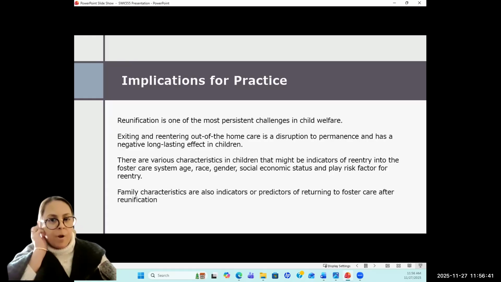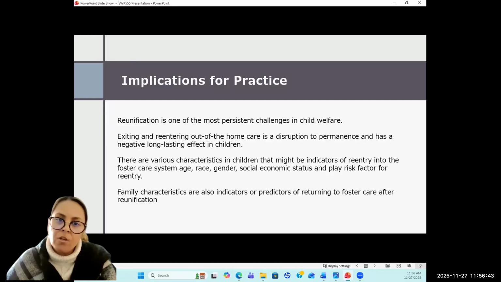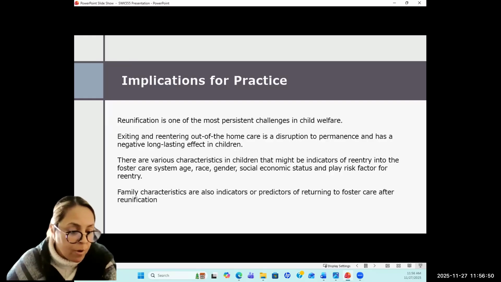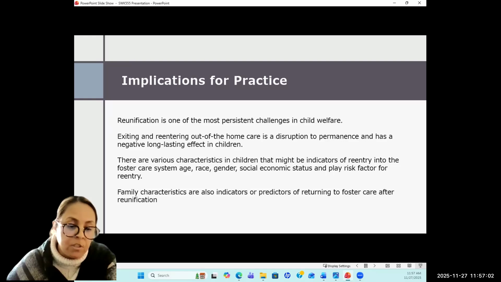The implications of practice. Reunification is one of the most persistent challenges in child welfare. This research is important because it addresses the most persistent challenges, which is how to avoid the reinvolvement with child protective services following reunification back into the home from out of the home care. It is a concern that impacts the target population of children, families, and the child protective system.